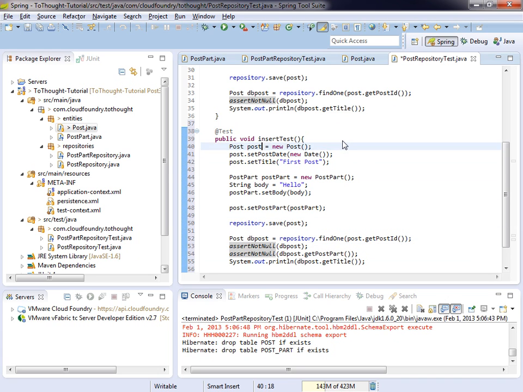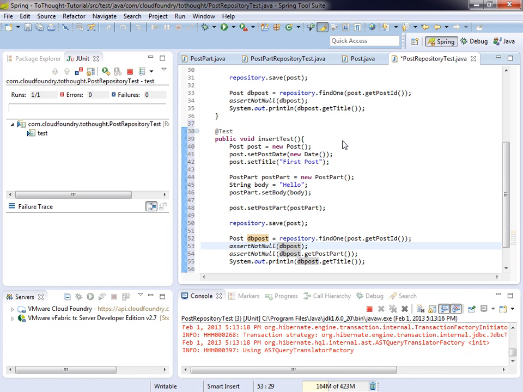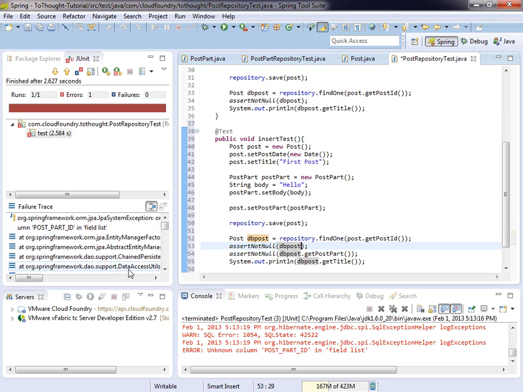So to recap, we create a post, we create a post part, we set the post part field, we save it, then we pull the post from the repository, make sure it's not null, make sure the post part is not null, and then we're printing the title there. So let's see what happens with this test. We got an error.